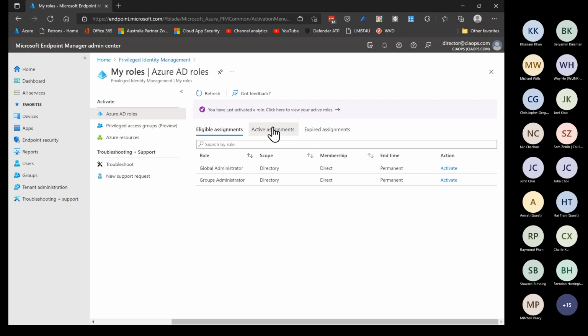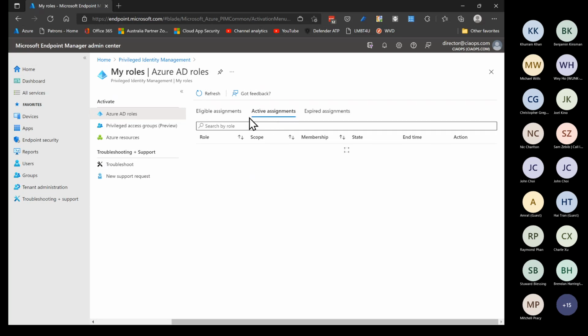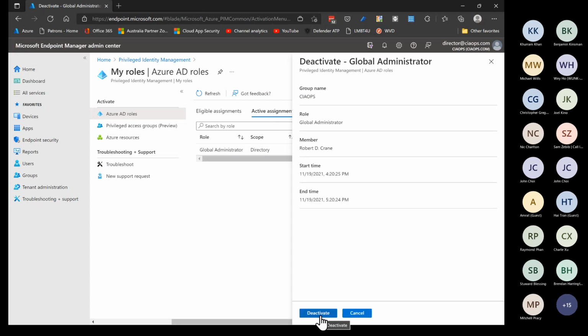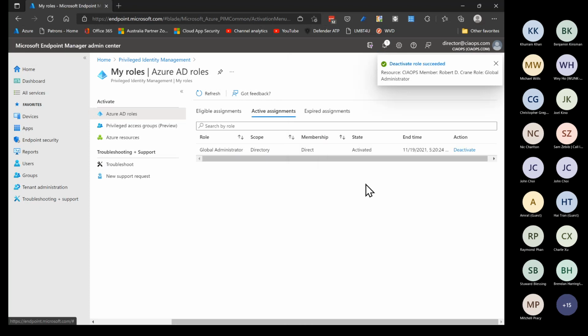Now, when I'm finished, let's say that I want to cancel this before the time has expired. So this is an active assignment here. When it comes back, all I need to do is deactivate it, and that will then reduce that user back to being a normal user. So again, all this is integrated, all this is easy to set up. You can do this programmatically using PowerShell. It's all audited, it's all tracked.